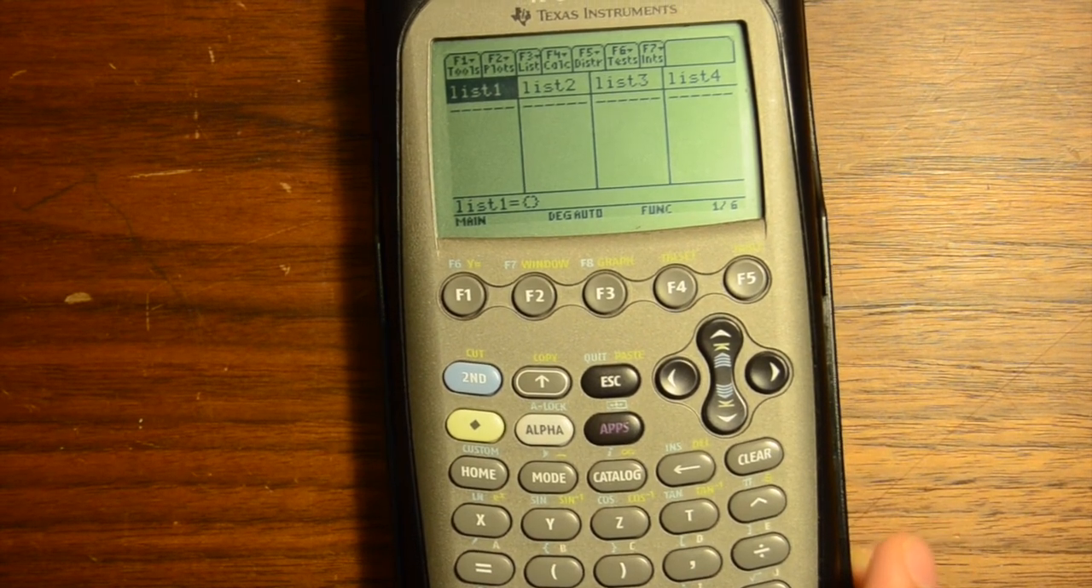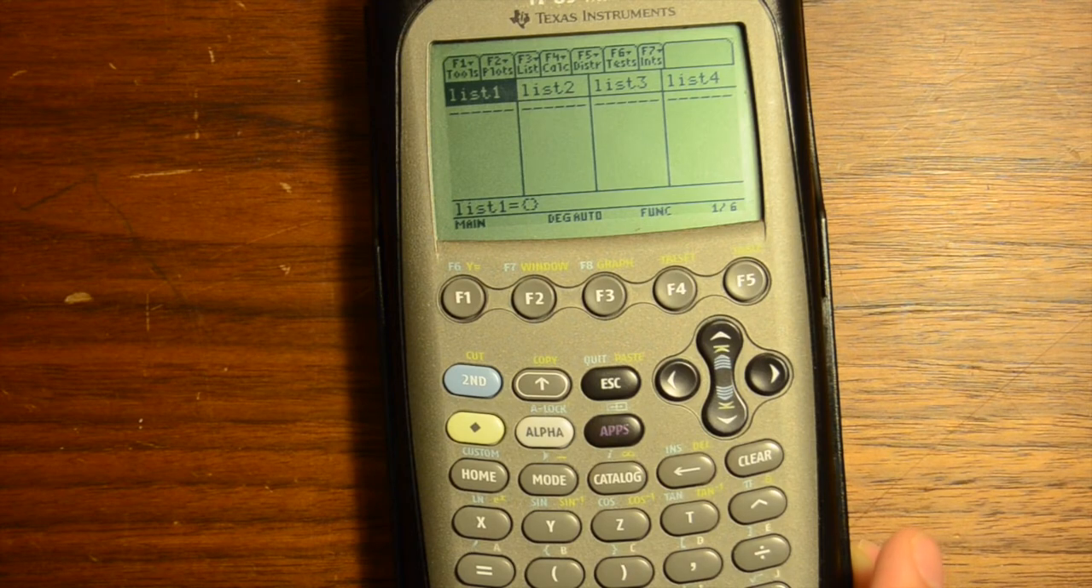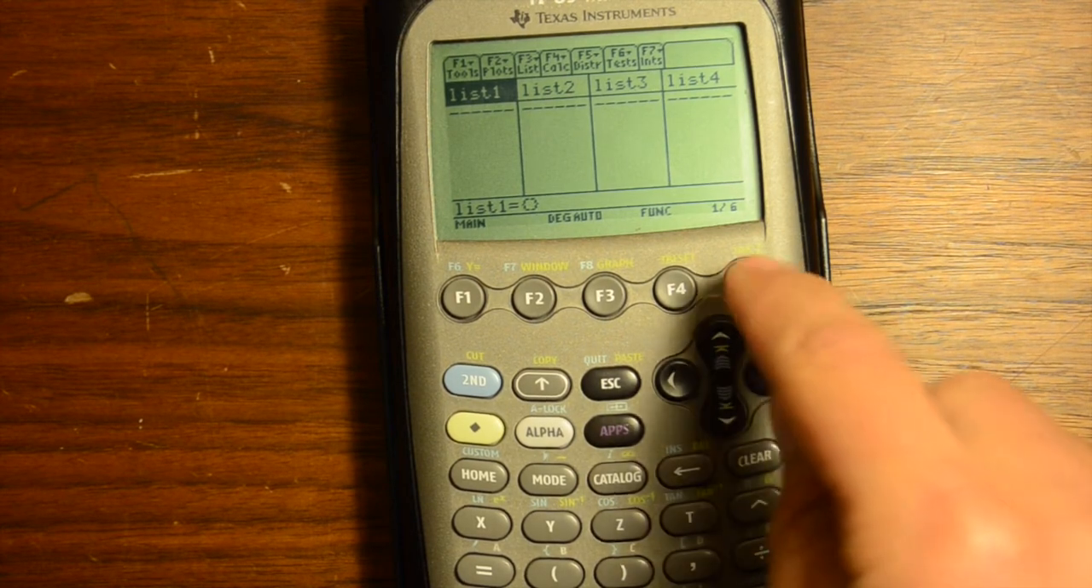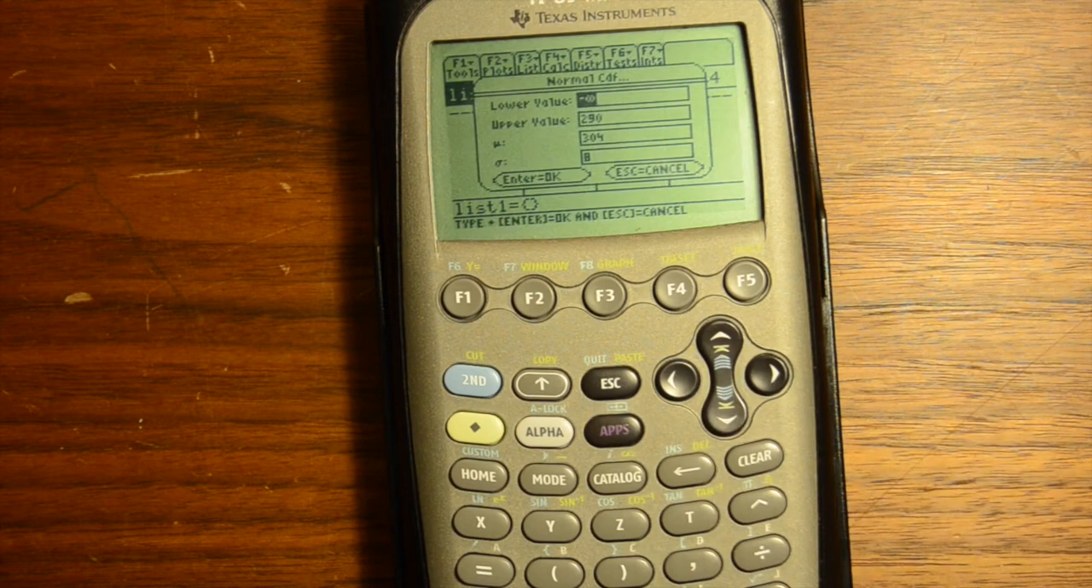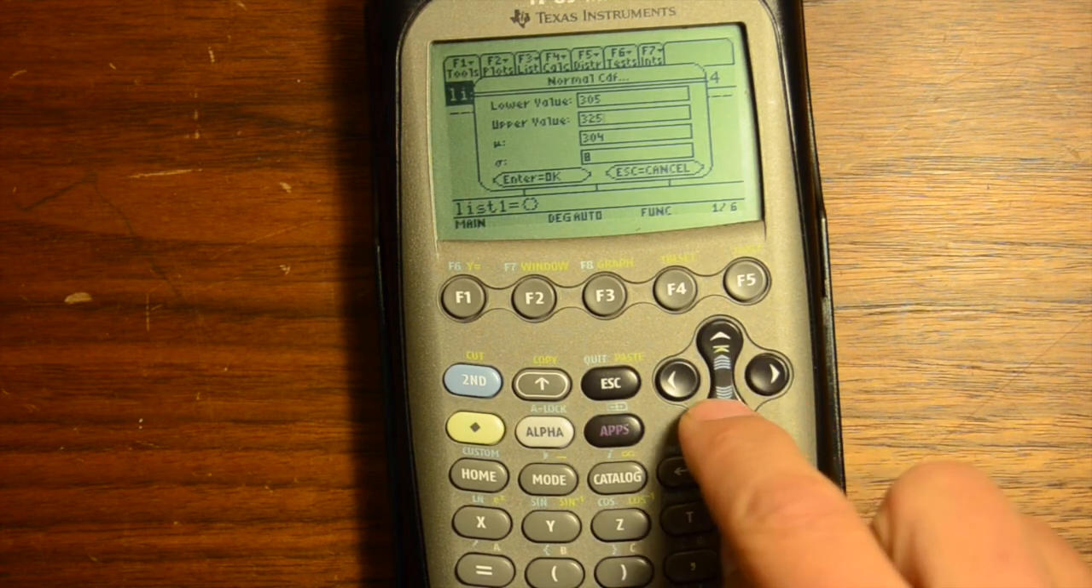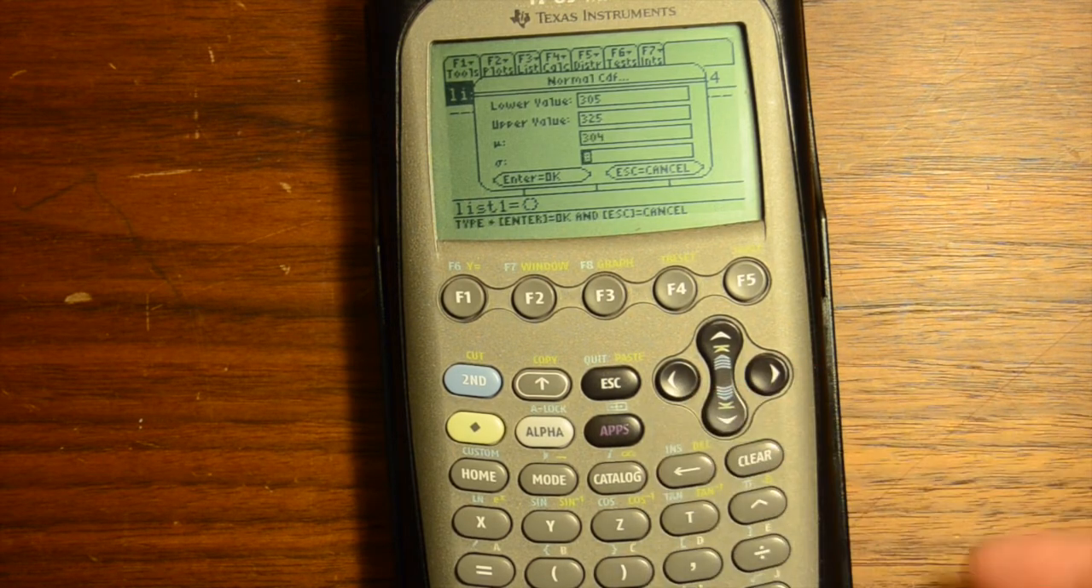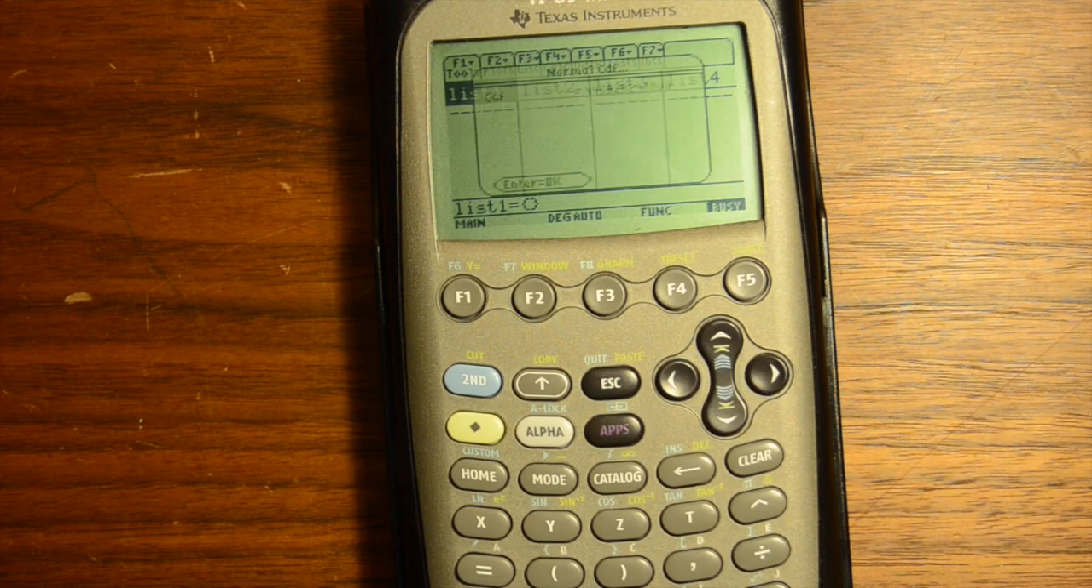To calculate the percent of drives between 305 and 325 yards, we'll again use normal CDF. But in this case, the lower value is 305. The upper value is 325. We still have the same mean and standard deviation. And so we get an area of 0.4459.